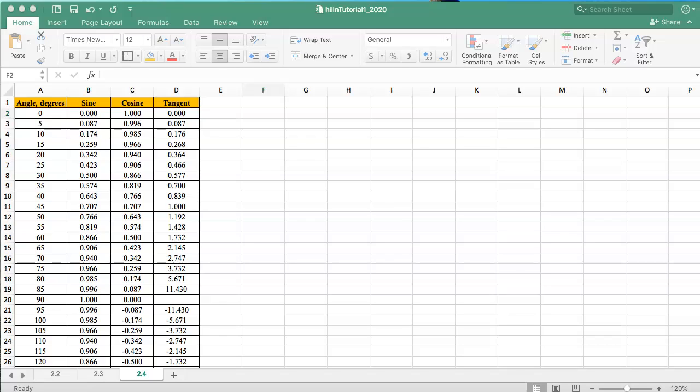Hi class, I'm going to take you through a brief tutorial on plotting in Excel. What you're looking at here is the second part of exercise 2.4 from the first tutorial.